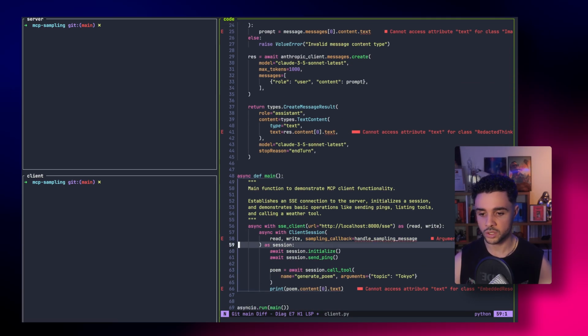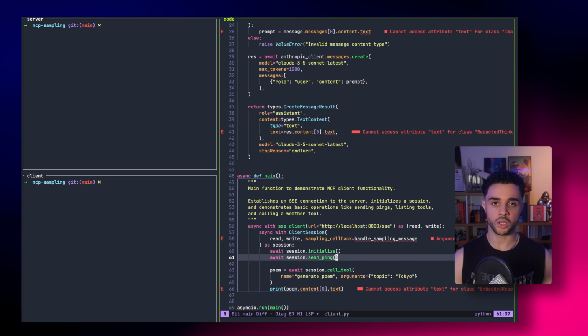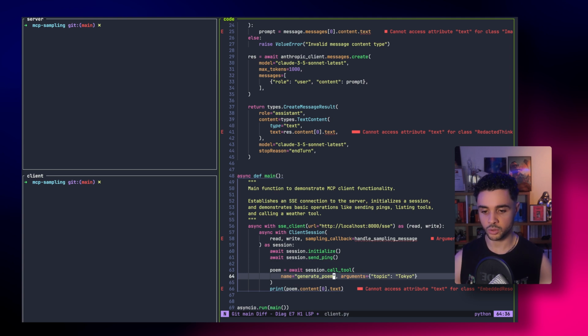Now the main function is simple. Here we create an SSE client that connects on localhost to our MCP server. And the important part is that in the client session, we add the sampling callback, so handle sampling message. Now I initialize the session, send a ping to make sure the connection between the client and server works, and then I call the generate poem tool. So if you remember, now the server will make a call to the client to generate it, get the output, and then send back the response.